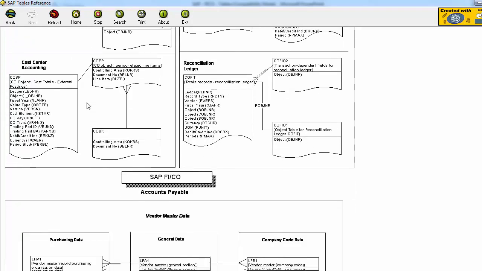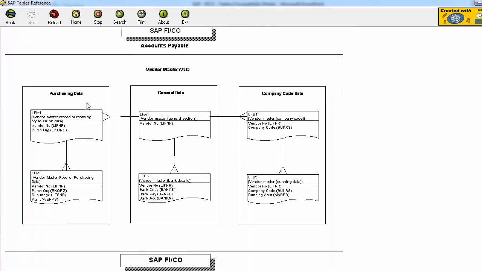Let's take a simpler one, like accounts payable. So in accounts payable, this is vendor master data. Now vendor master data can have multiple tables that we have discussed right back. There is purchasing data, there is general data, there is company code data. We have discussed LFA1 and LFB1, and there is one more, that is purchasing data, which stores the data with respect to the material management department.